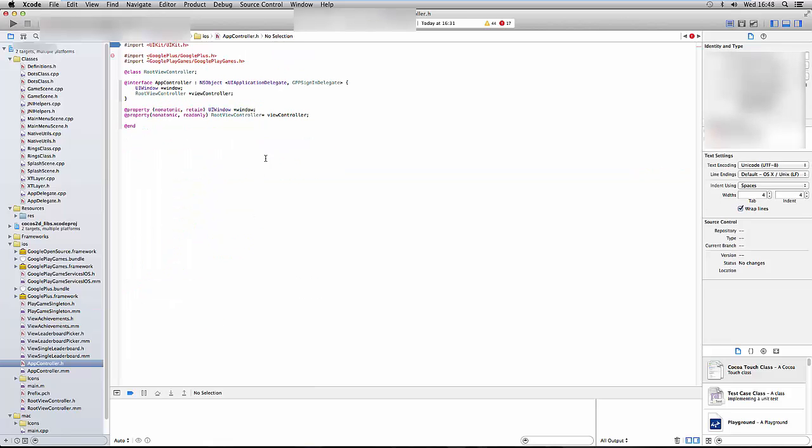Okay, next you're going to want to go to appcontroller.h and make sure you import google+h and import googleplaygames.h. And then after that you want to make sure the appcontroller NSObject has UIApplicationDelegate and GPPSignInDelegate. And you also want to make sure you have a UIWindow pointer and a root view controller pointer, and add these properties at the bottom.